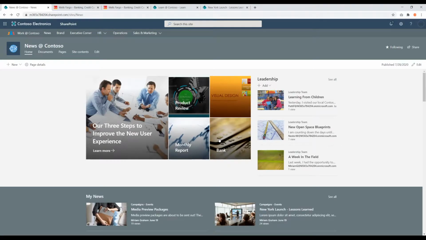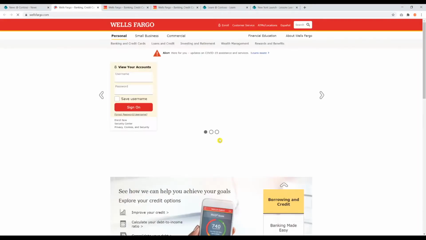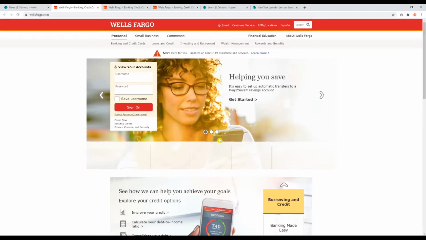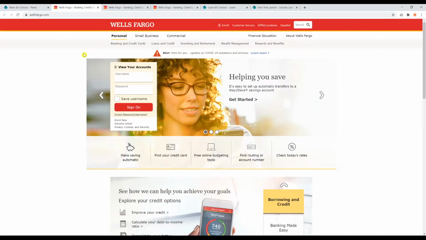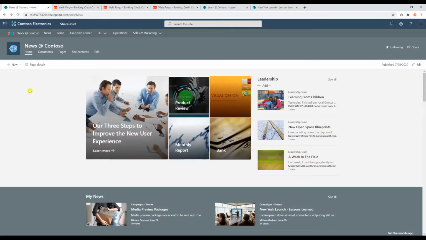But it also serves as a quick links web part because you can add external links to the hero web part. For example, here we have our bank information. And if I click on that, it's going to guide us to our bank site. So you can see how the hero web part is a very easy way to add a visual element to your site while still maintaining the functionality of the links.